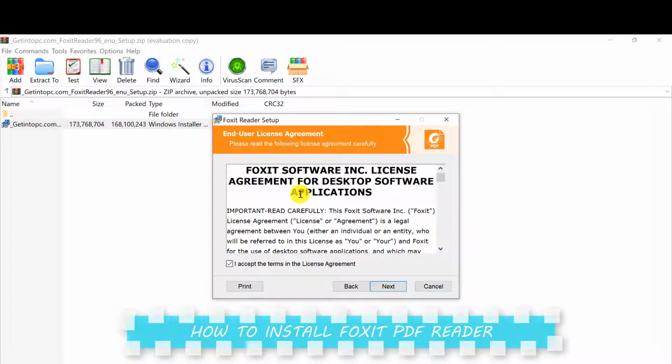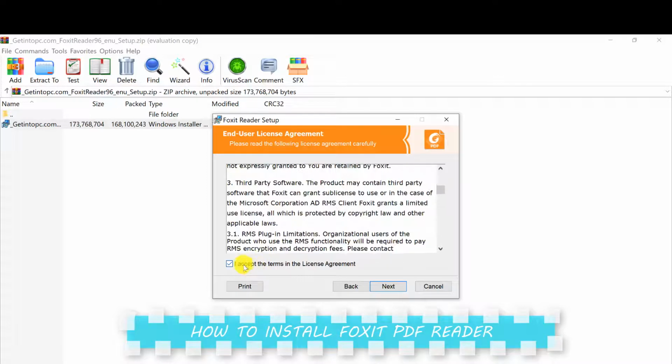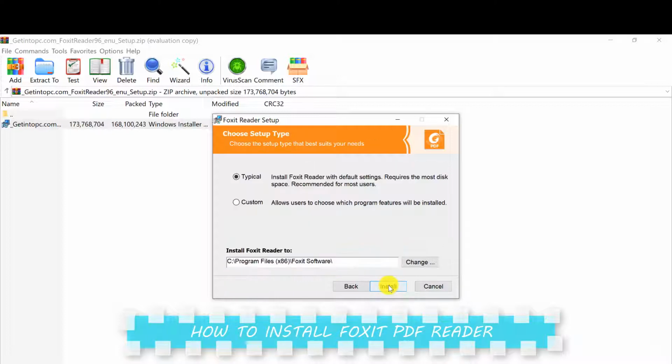So this is the end user license agreement. Basically, you need to read the following license agreement carefully before accepting it. So first of all, we'll click on accept the terms in the license agreement. And we'll click on next.